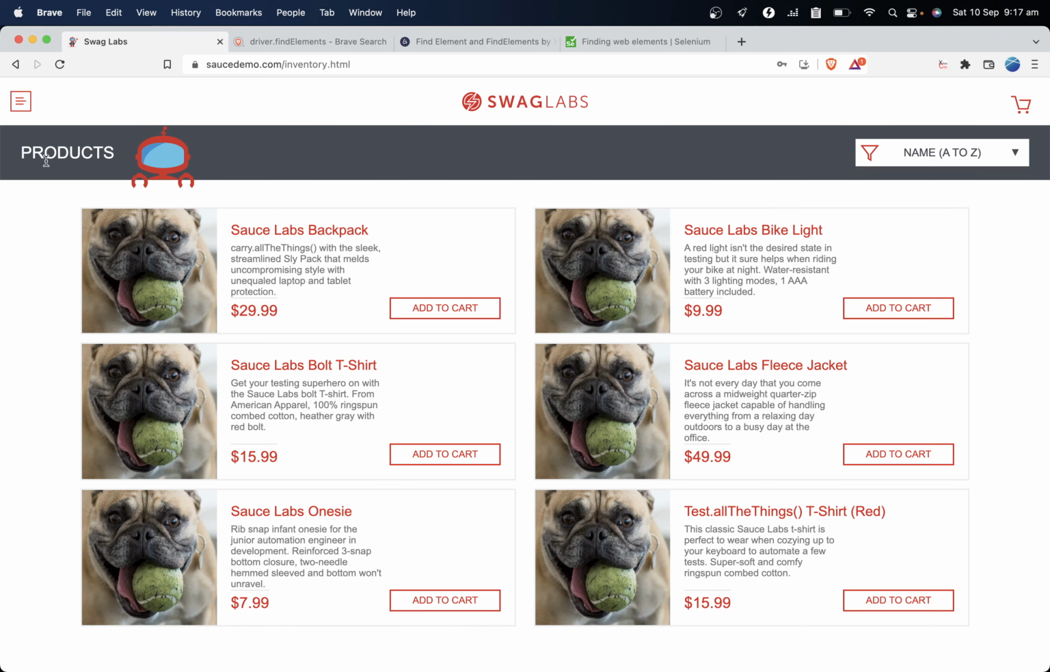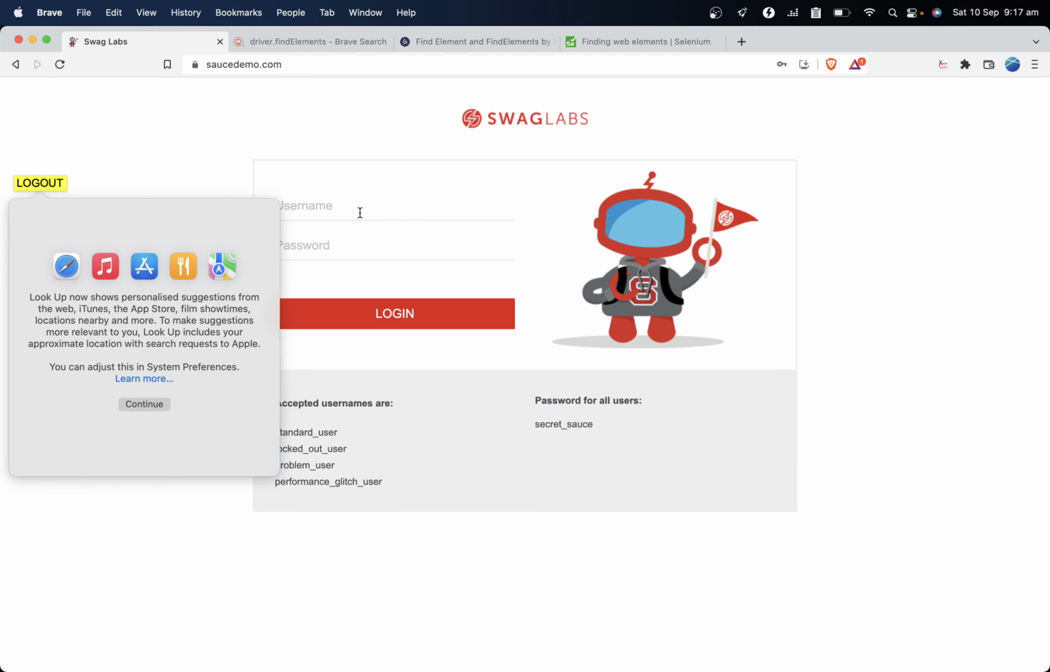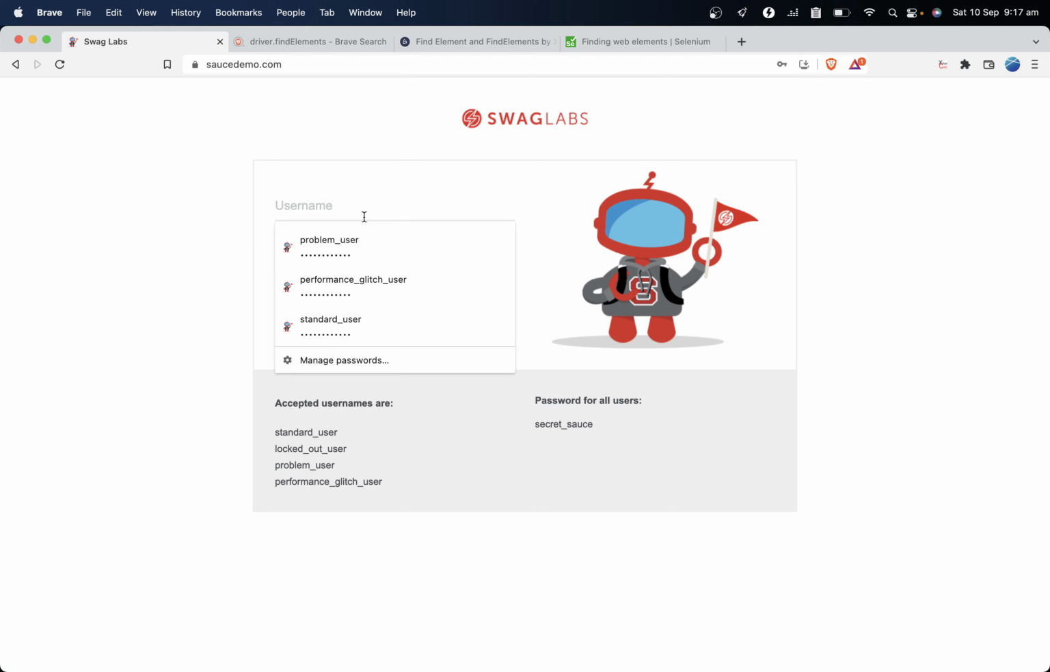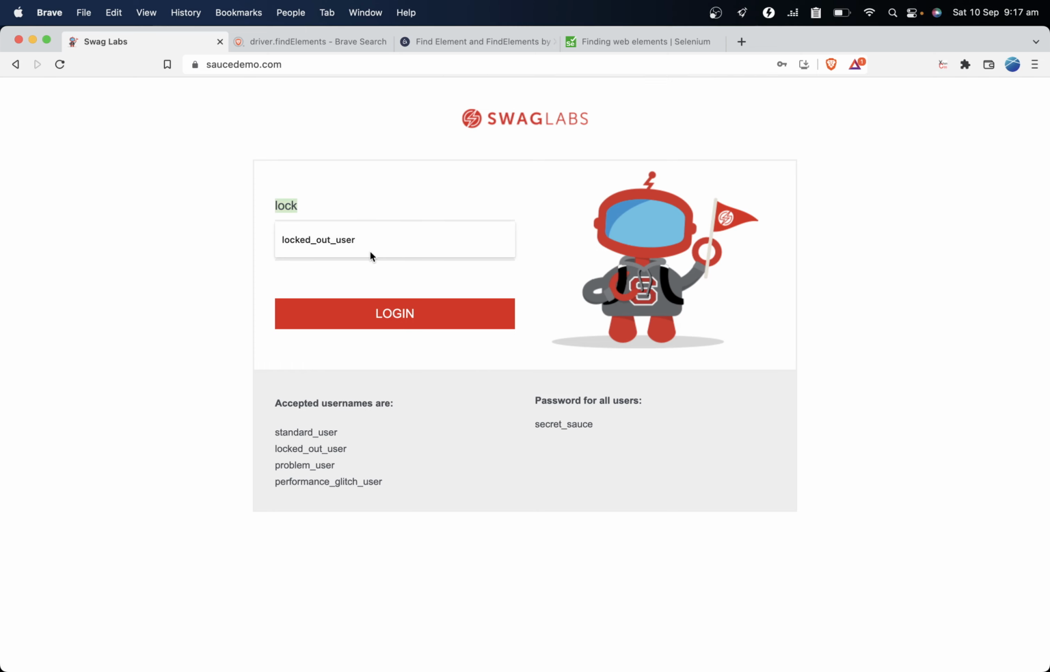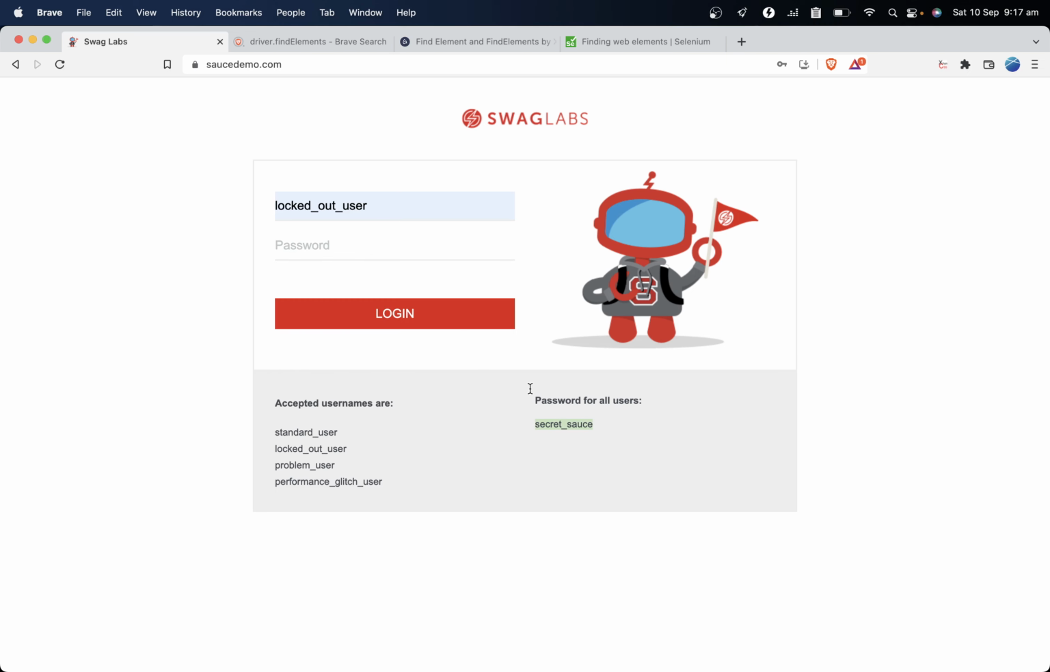So what do we have? Well, I've changed that to a problem user. So pardon me, let me do it again. Locked out user, and the password, we just need the password. Let's just copy the password again and paste. So we need to see this error message.